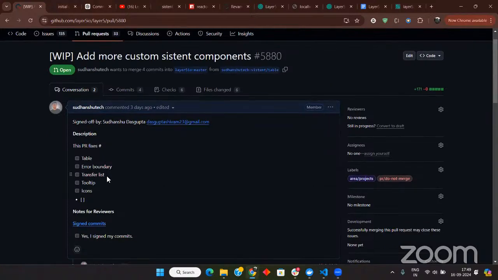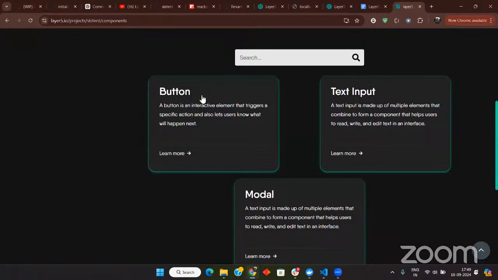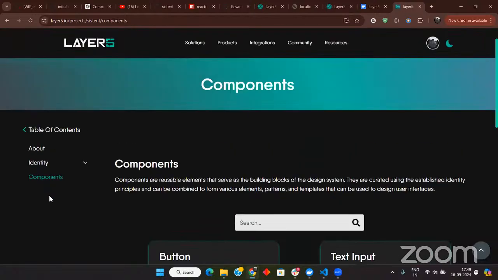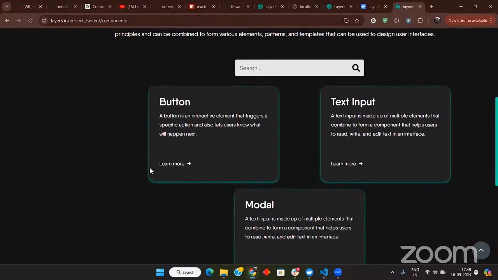I was also working on displaying the icons that we have. The icons will be in another dropdown here, which will show all the icons displayed. So yeah, that's what we are working on.